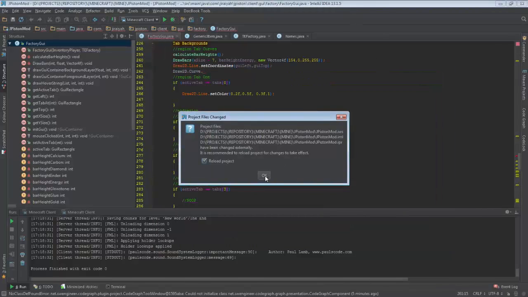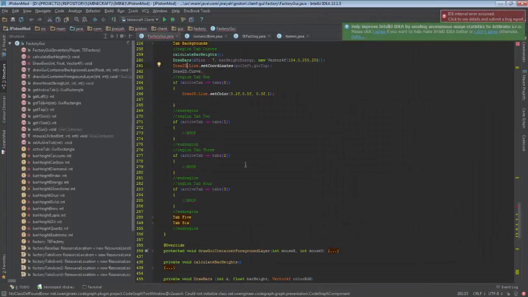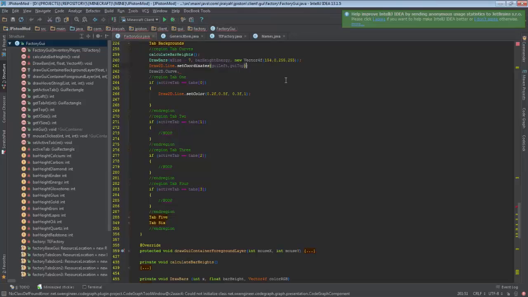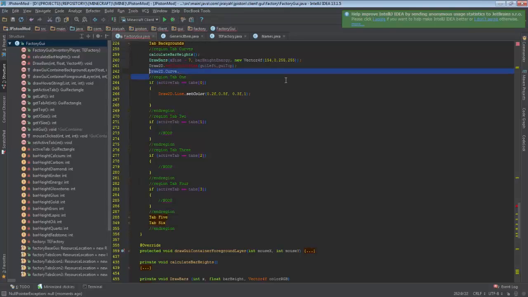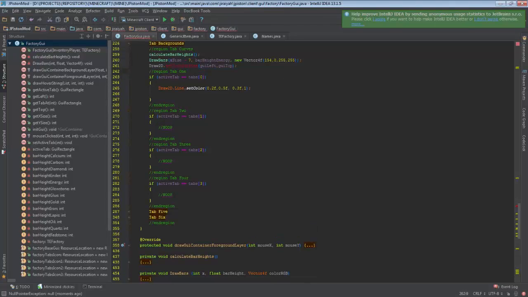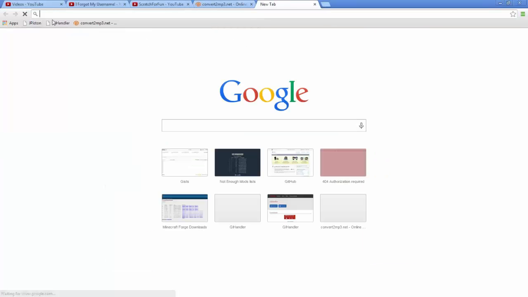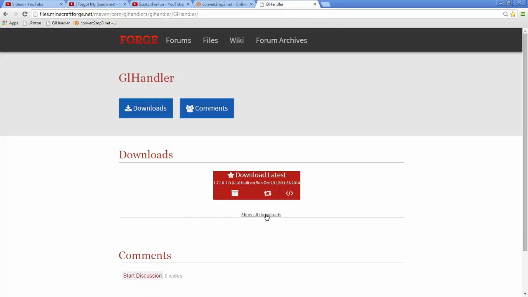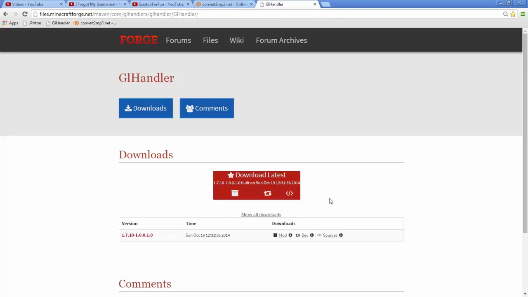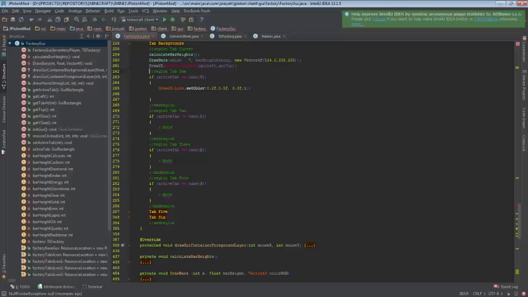Now coming back to this, of course we need to load. Now we will have some errors if we are correct. We should say draw line 2D dot. It didn't update. Why is it not updated? Well, let's take a look at Maven, shall we? This is our Maven, glHandler now. And show all downloads. This is the only download. I should have changed the number, I think. That's an easy fix.